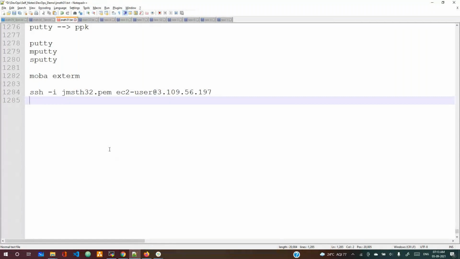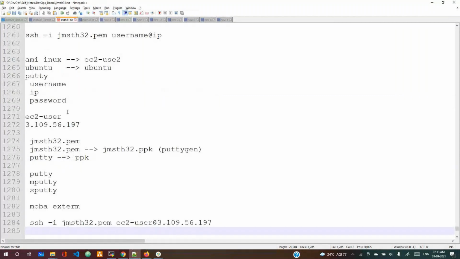Let me show something again. What are the things we require? We need a username and IP, then the key, and the port number is 22, and SSH in PuTTY.